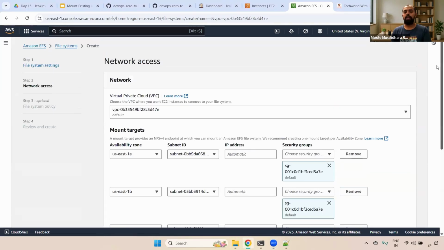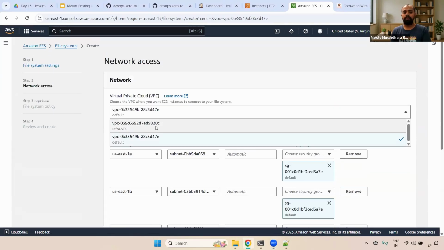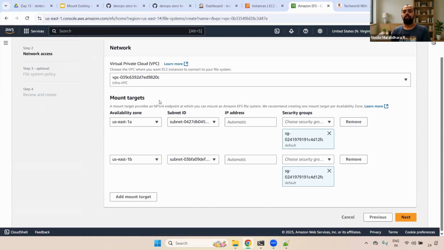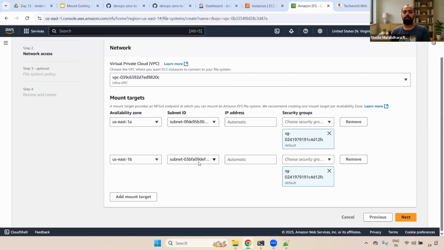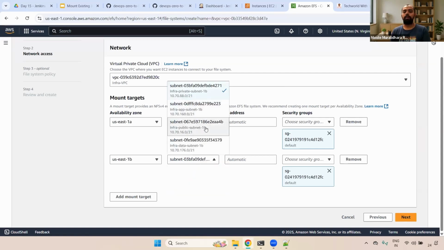Most important, my Jenkins is running in the infra VPC, so I am going to create this EFS in the infra VPC only. In case you create it in a different VPC, you have to set up connectivity, either VPC peering, TGW, or transit VPC. Then only will it communicate. One more thing to remember: when you create any EFS, usually we create it in the app subnet or data subnet, depending on our requirement. Now I am going to use the public subnet for practice purposes. In real time, we won't be creating it in the public subnet, guys.